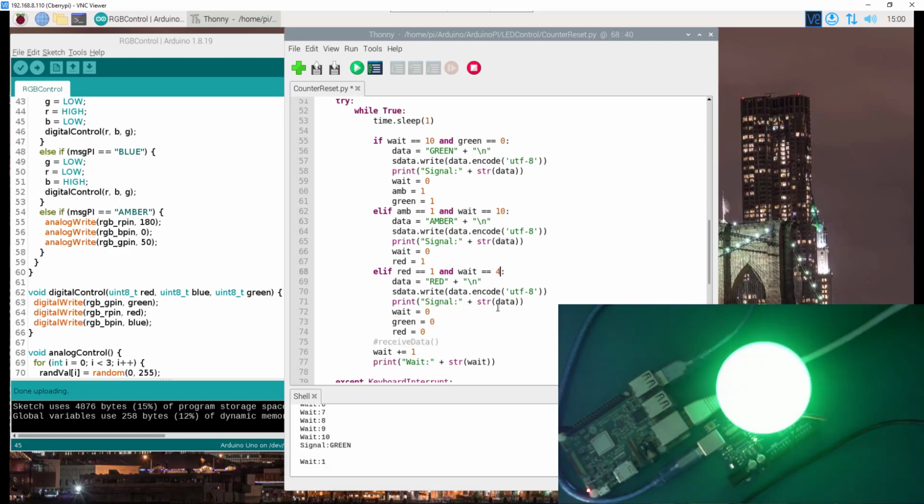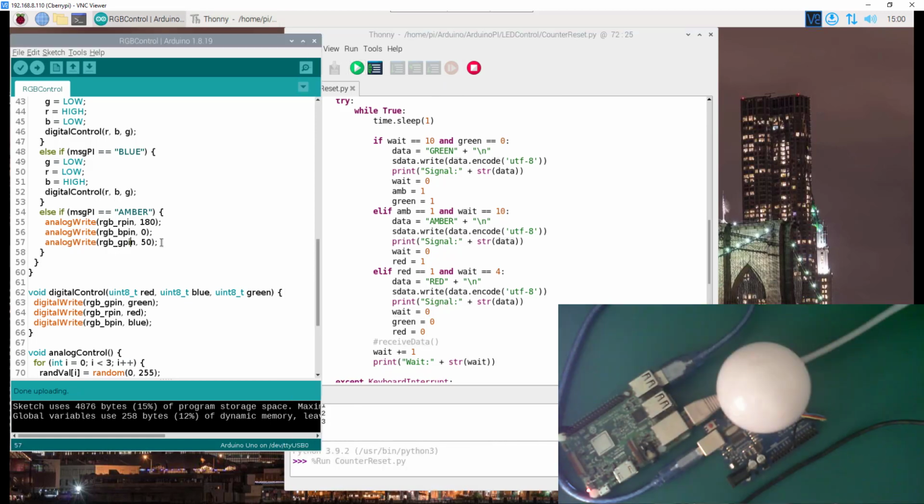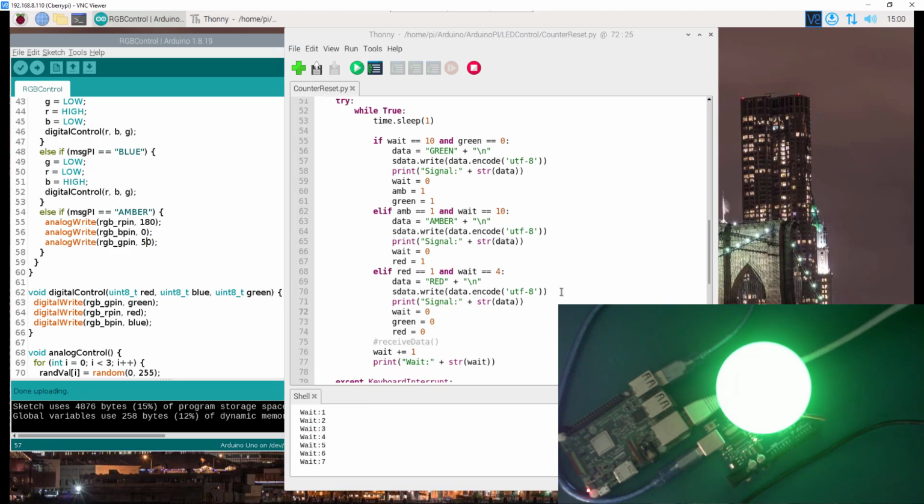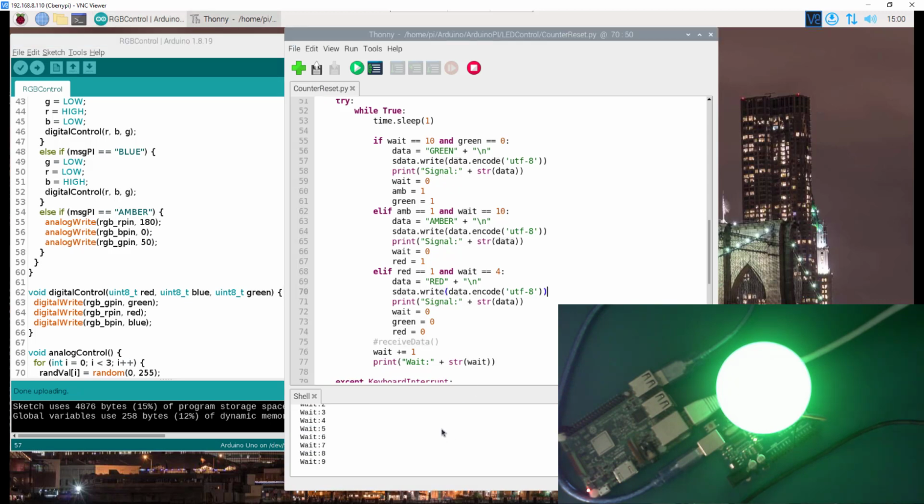Let's just put it at like 4 seconds. It seems like we're actually getting the amber by giving a 180 and a 50. So the intensity of red is dominant with a little bit of green, and it indeed does give us the amber LEDs. Right, there we go, and we go to red.